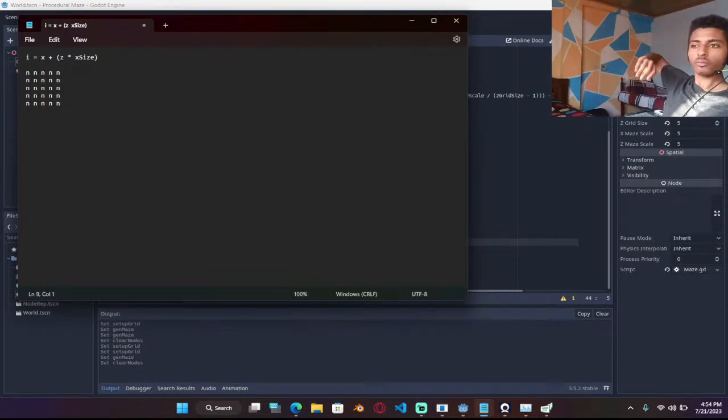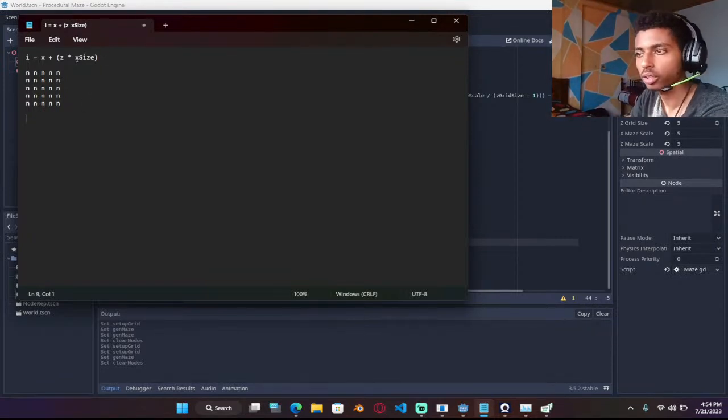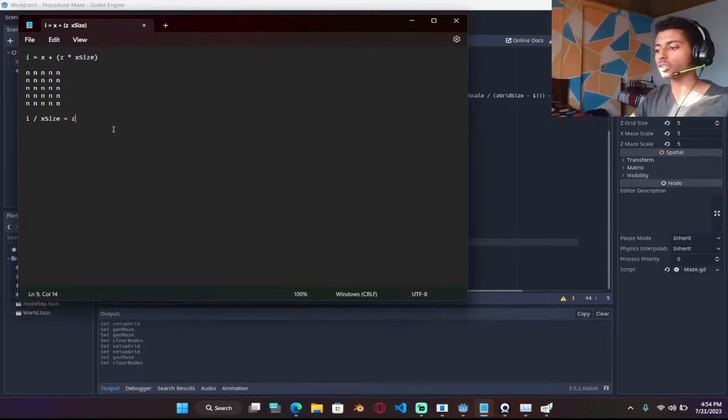So, formula here, we can say I divided by x size. This gives us a number that is higher than the current column we're in, but that is also less than the next column we could be in. So this is z is less than I divided by x size, which is less than z plus 1. So all we need to do is the floor of this, and that gives us the column.